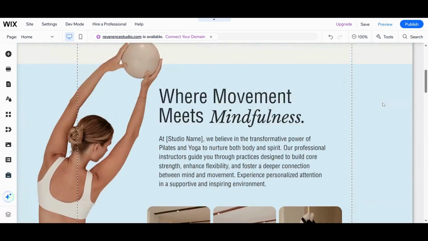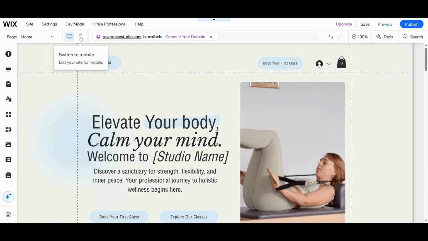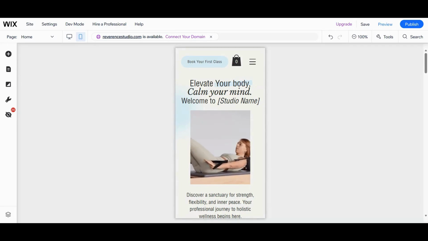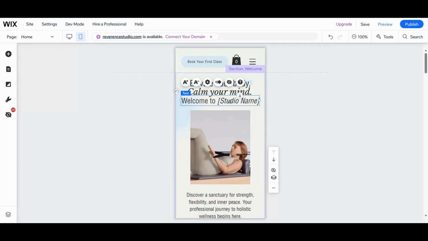Now, another important thing of your website is your mobile view. This is how your site looks on phones. And it's important that you come here and check how your site looks every time that you make a change on your main site, because things might not always look the same as they do on the main site. Sometimes things here get moved around and they don't look right. So you are going to have to move things around to make them look right for the phone view.